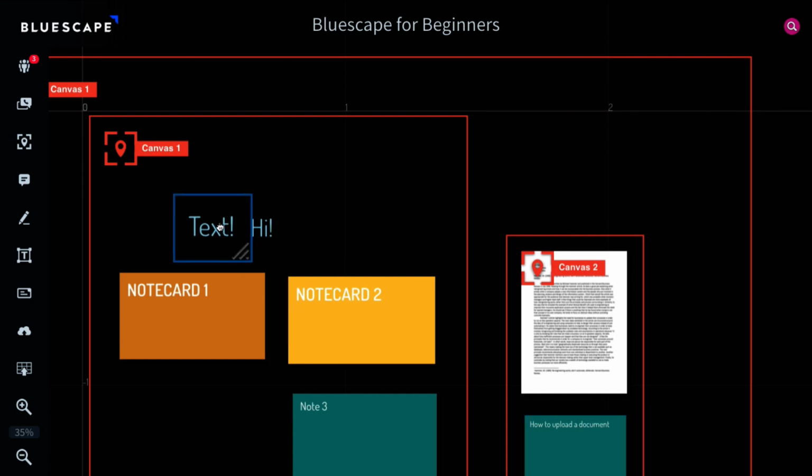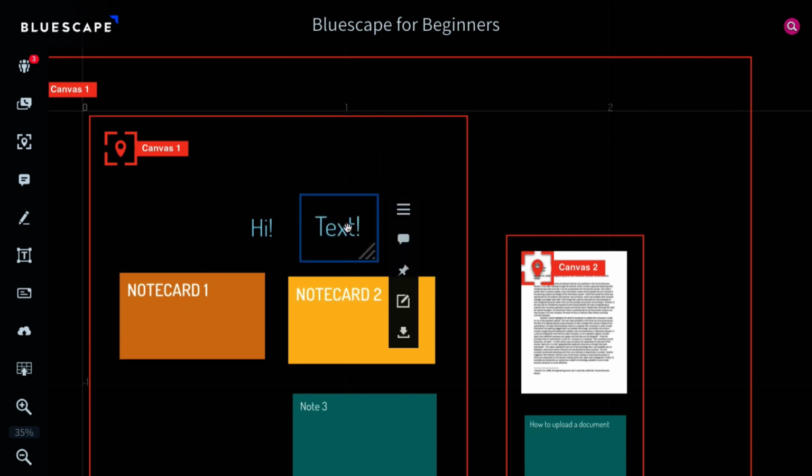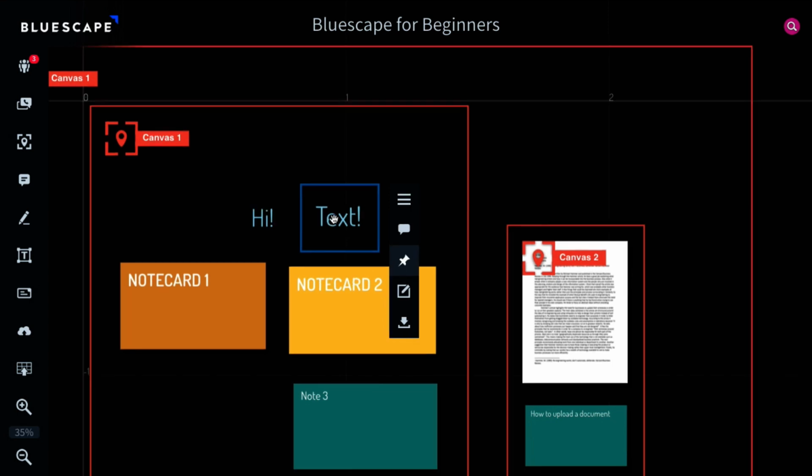Now, can you move the text? We sure can. All you have to do is move it around by clicking on it with the hand tool. And can you pin it? Sure. There you go. All right.